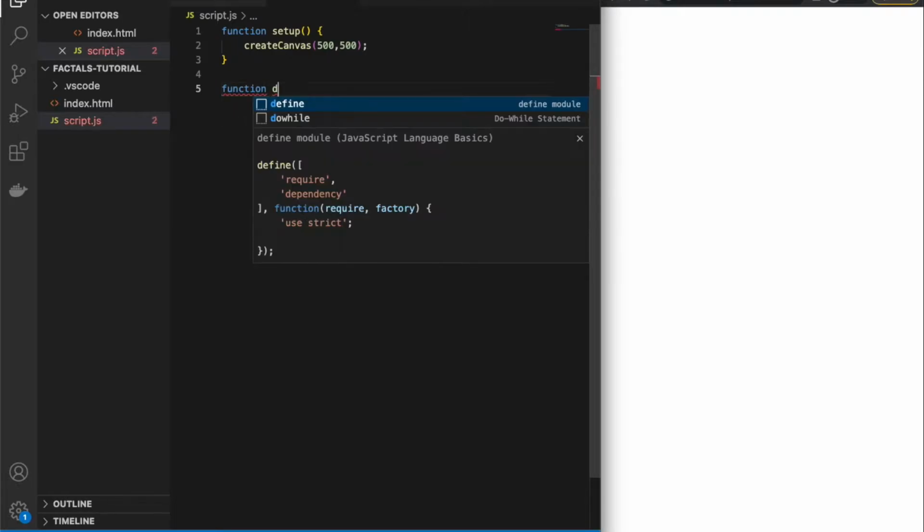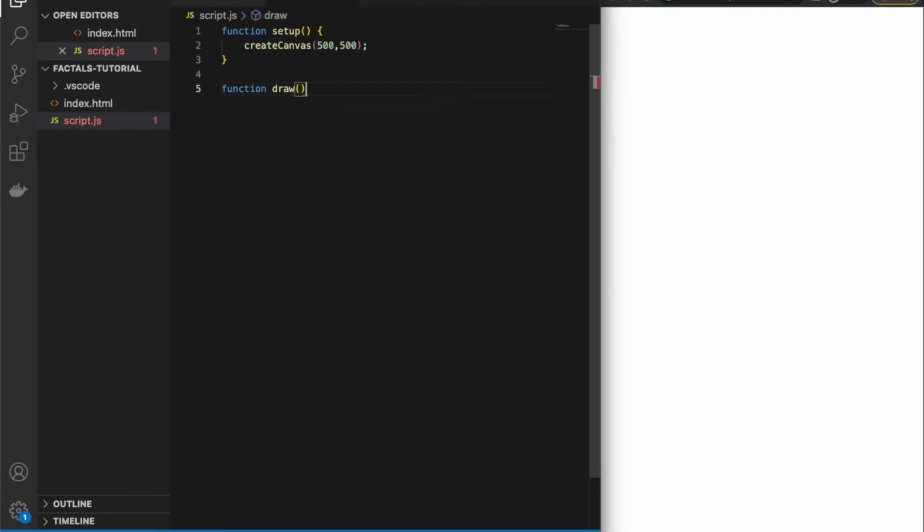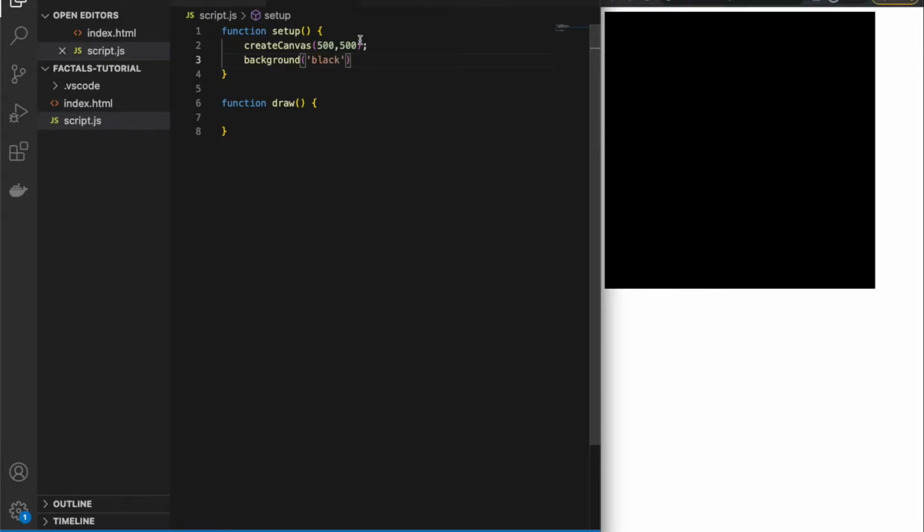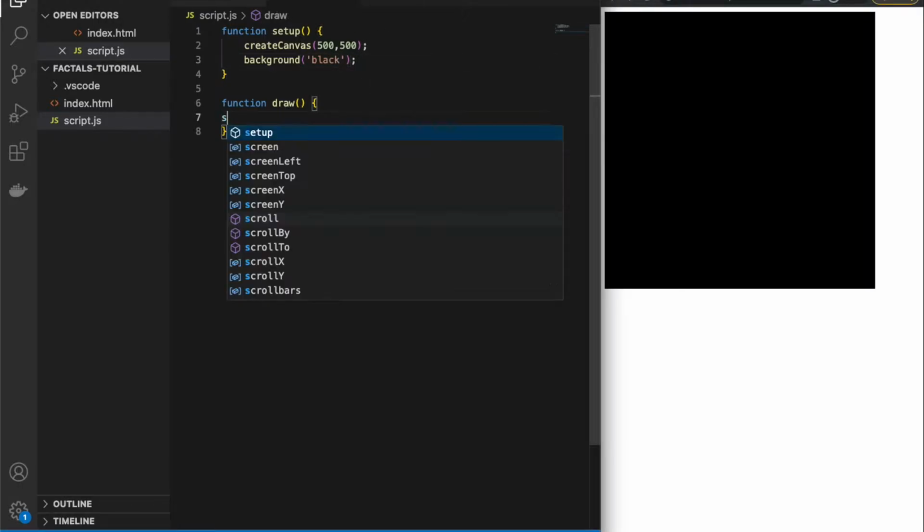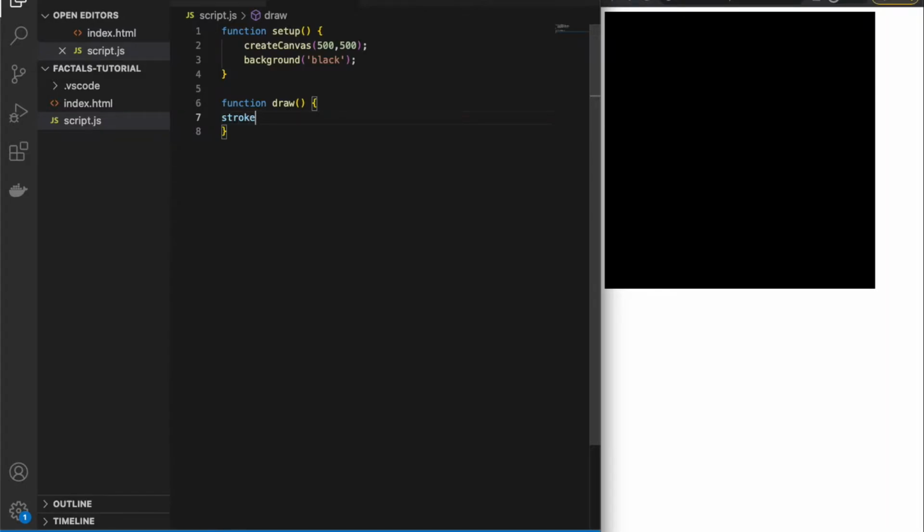The other function is the draw function, but before that you can make the background color black to make the canvas visible. So let's set the stroke color to 255. In that case you can see your drawings in white on the canvas. So let's try to draw a vertical line.